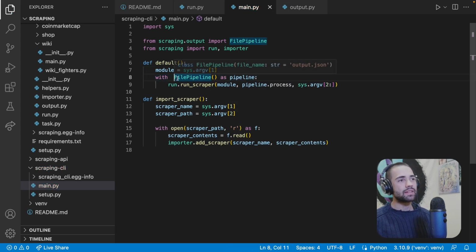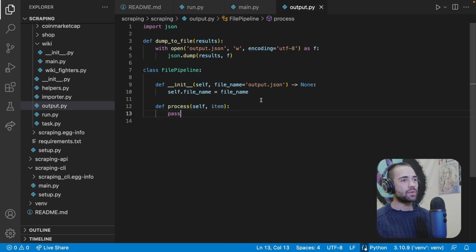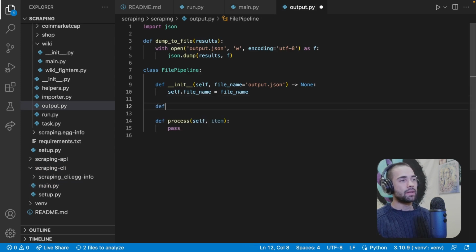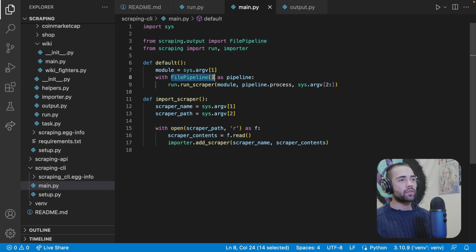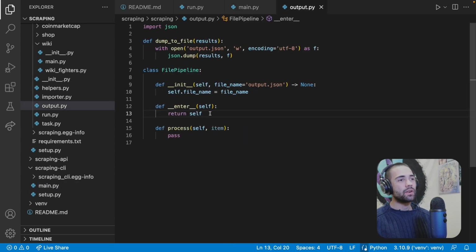In order for this syntax to work, we will need to add a couple of special parameters. Def enter, and then again, a self will be passed. I don't think there will be any parameters over here, or at least that I can't remember. And by the end, we want to return self. So in main py over here, as we're creating the file pipeline, what gets assigned to the pipeline variable is the result of the enter function.